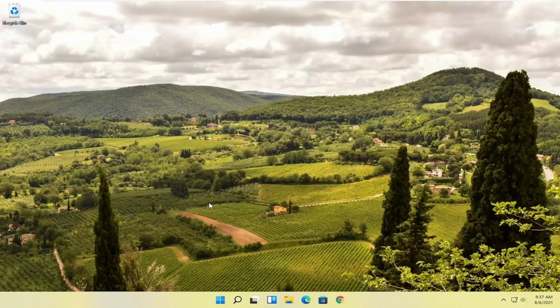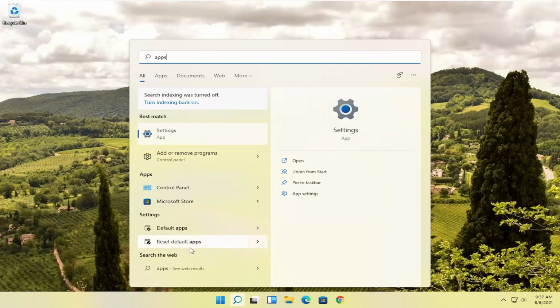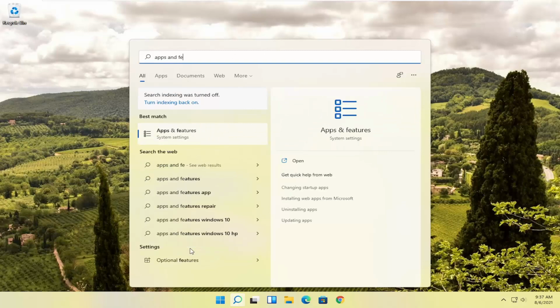If you're unable to get into Microsoft Edge, there is something else we can try as well, and that will entail opening up the search icon. Type in Apps and features. Best match should come back with Apps and features. Go ahead and open that up.